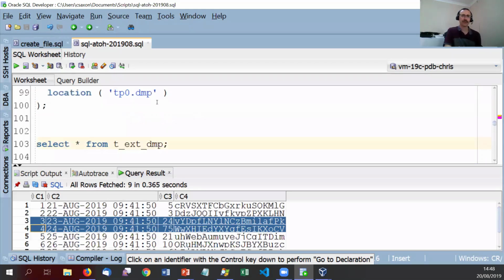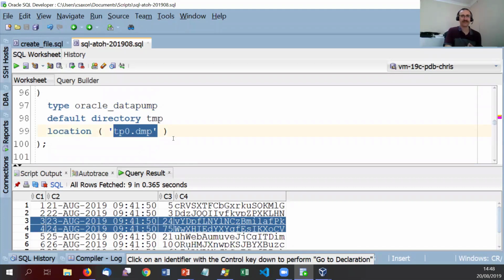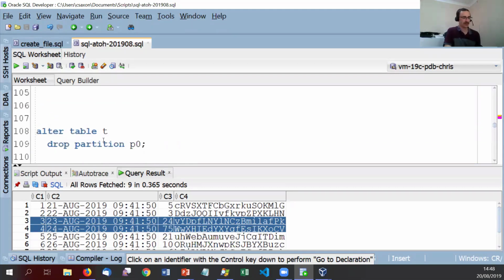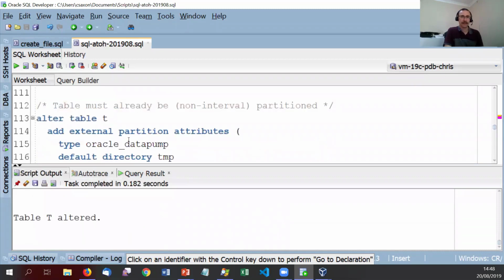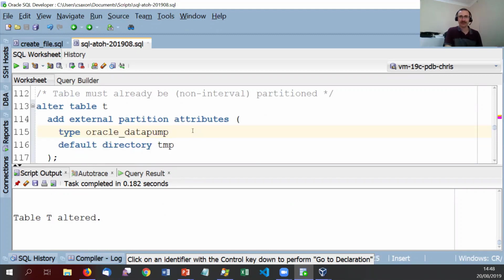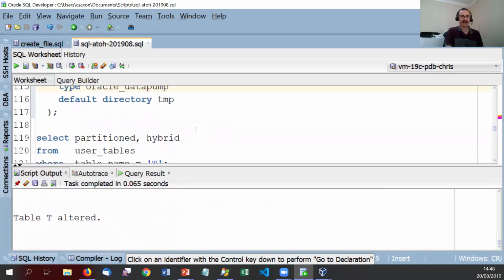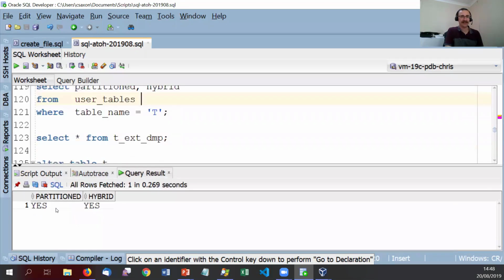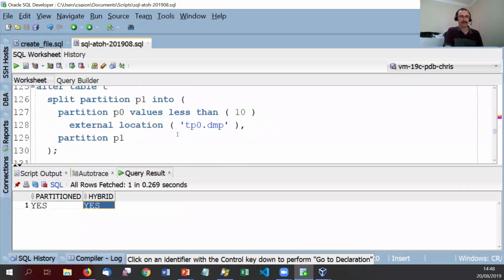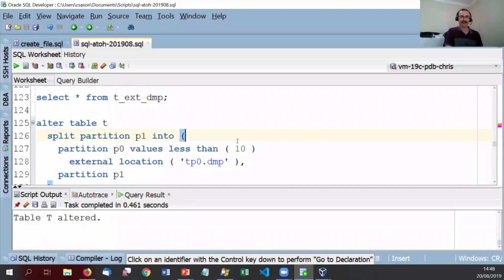Okay, so now we want to make this part of our hybrid partition table, get this file into that table. So we need to drop off the internal partition, and this is a one-off setup operation to actually say it's a hybrid partition table, say where it's reading the data from, essentially, enable that. And we can see now it is partitioned and it is a hybrid. And then we can split that first partition out, so it comes from the external table and the real partition.